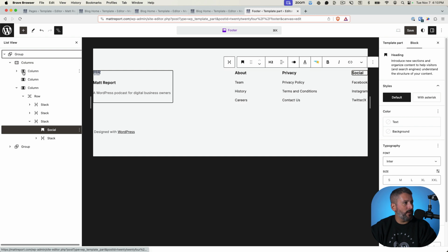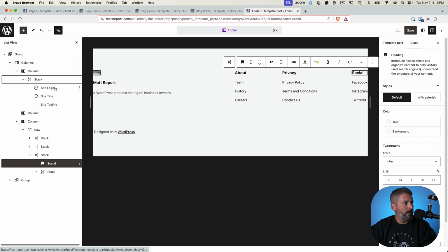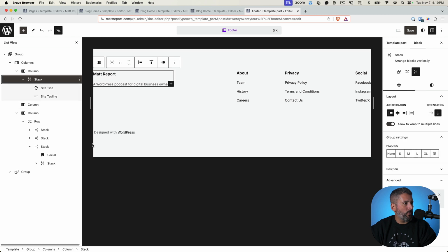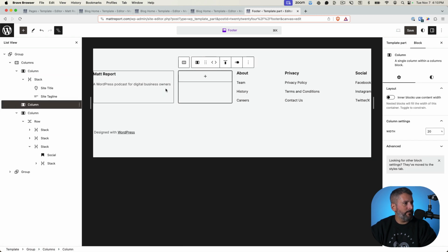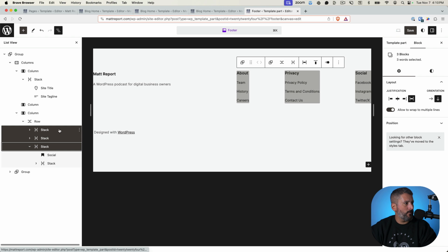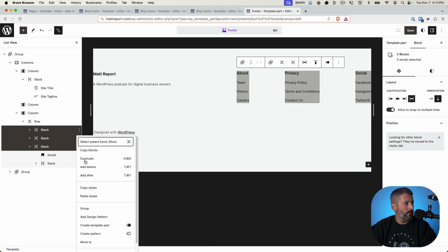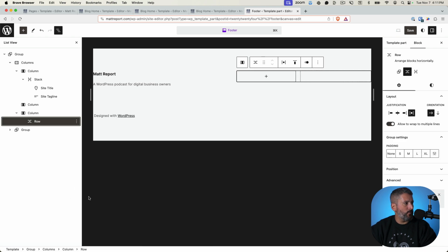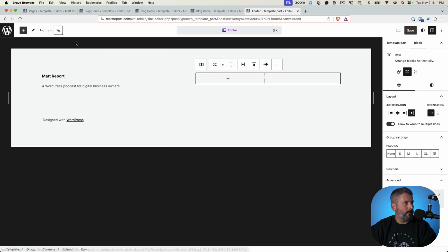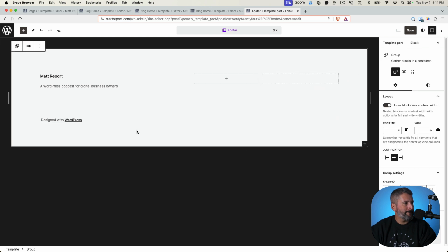So what I'm going to do is edit the first column and get rid of the site logo. I don't want it up there. We'll just leave Matt Report. And then I don't need any of these columns. So about social, we can remove these 3 here. So we'll delete the blocks. I think we need to leave the row because of spacing. So we'll leave that there, and it says design with WordPress. I'm cool with that. And hit save. Very straightforward.